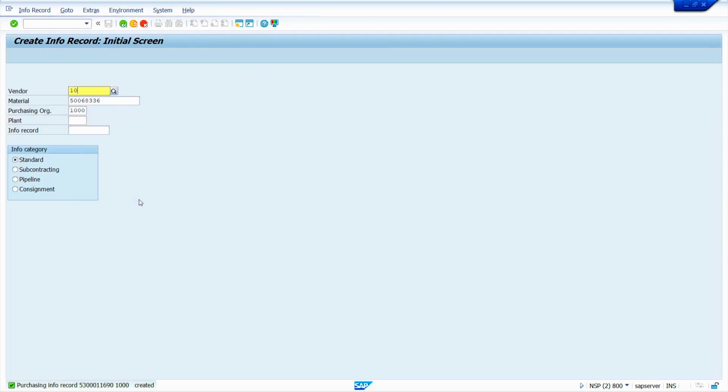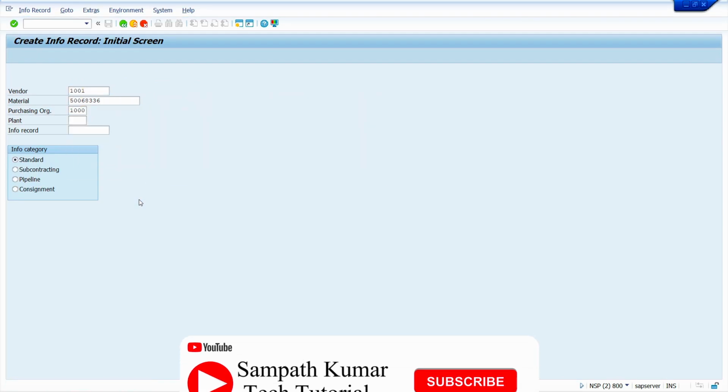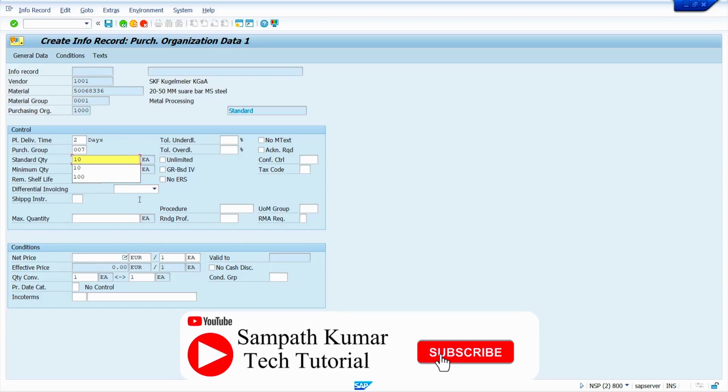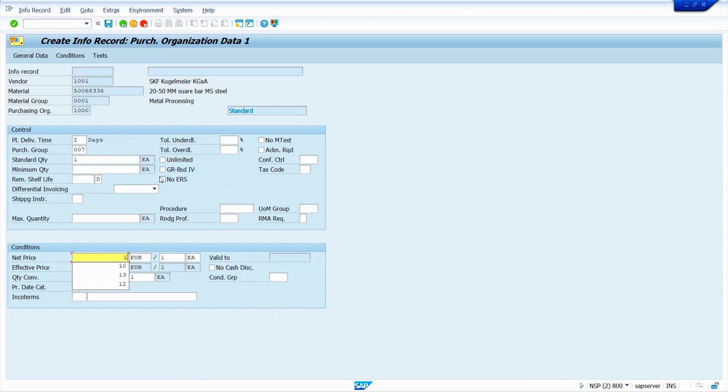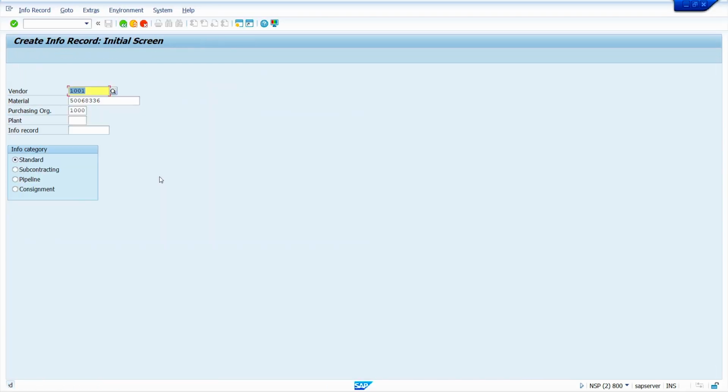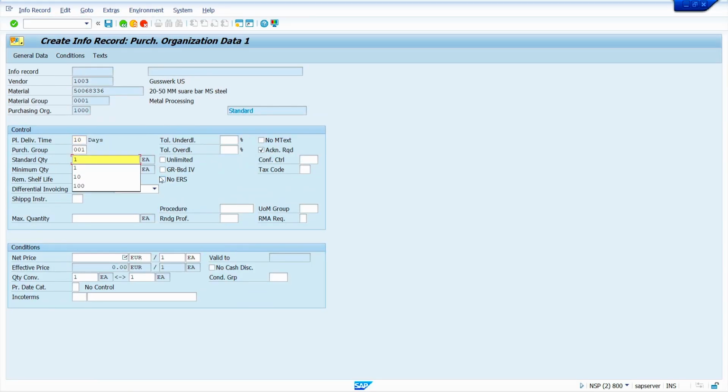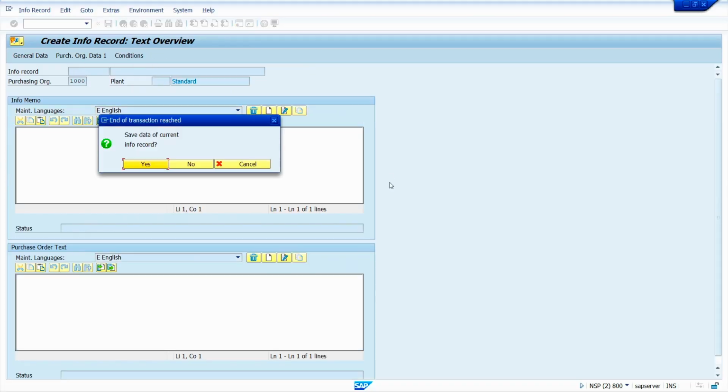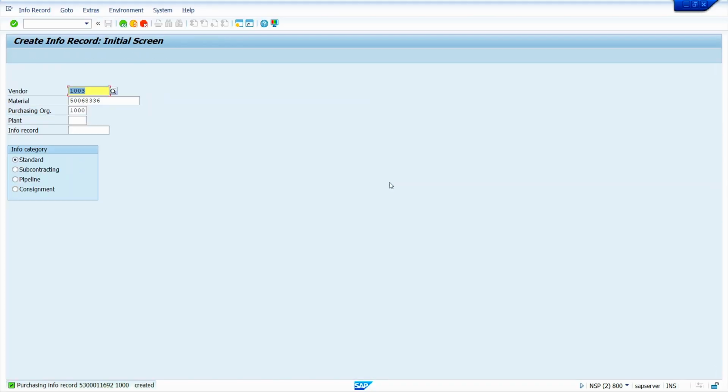Next I'm going to create one more vendor. Price I'm going to enter 10 euro. Next one more vendor 1003. I have created purchase info record for this material with 4 vendors.